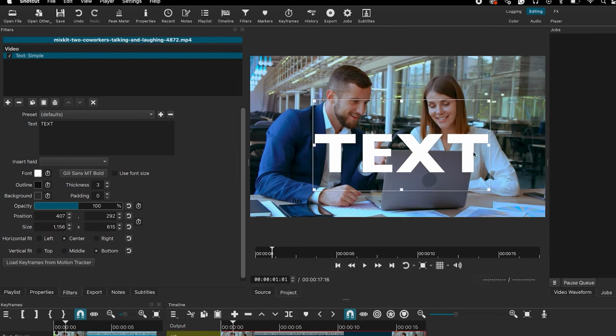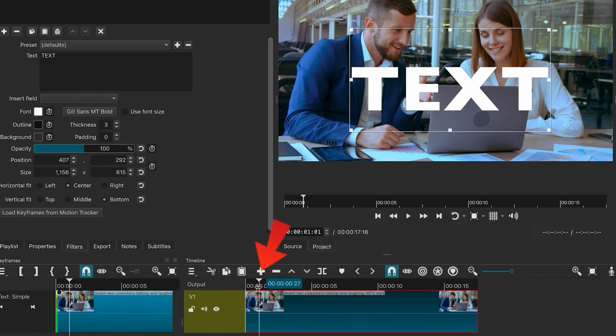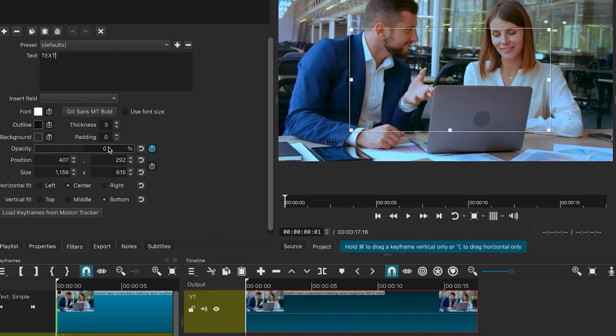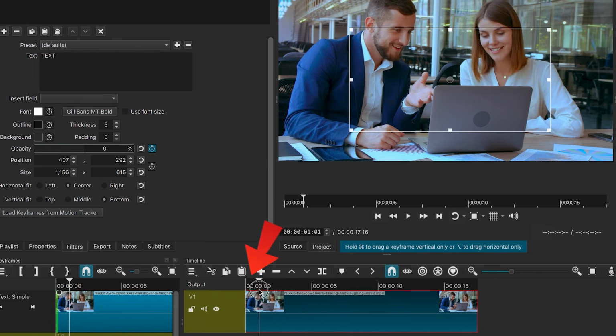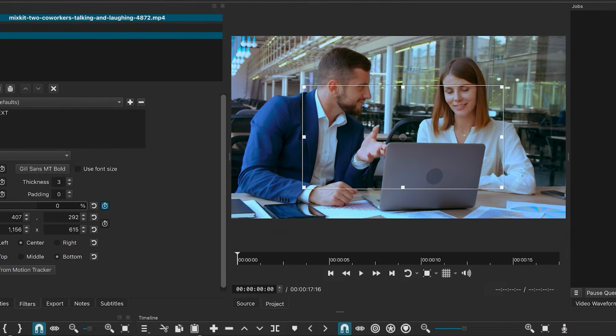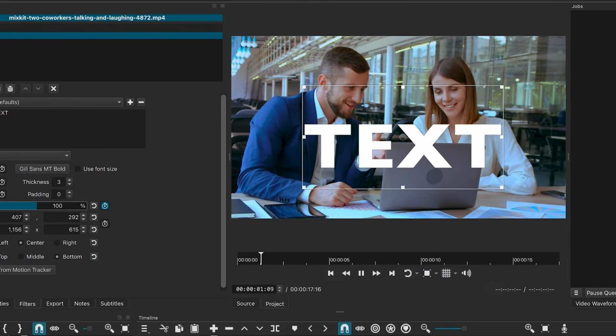To make the text fade gradually, move the playhead to where you want the text to appear. Click the stopwatch icon to create a keyframe. Reduce the opacity to 0. Move a few frames forward and increase the opacity to 100%. This creates a smooth fade-in effect for the text.